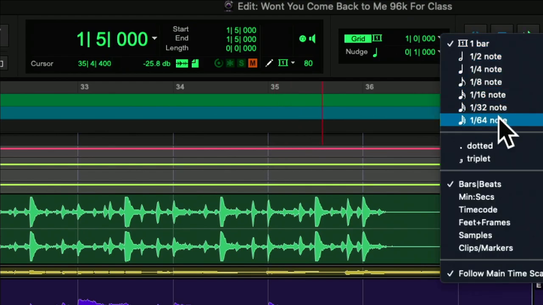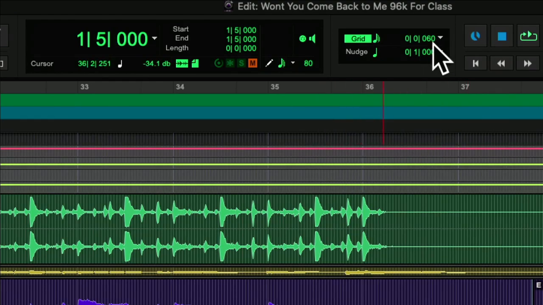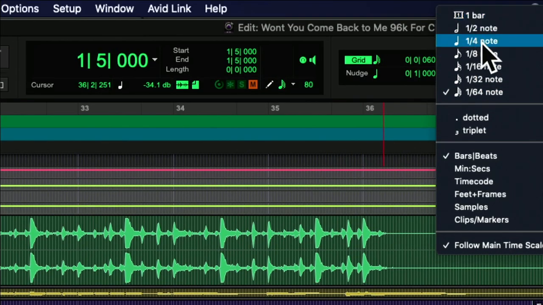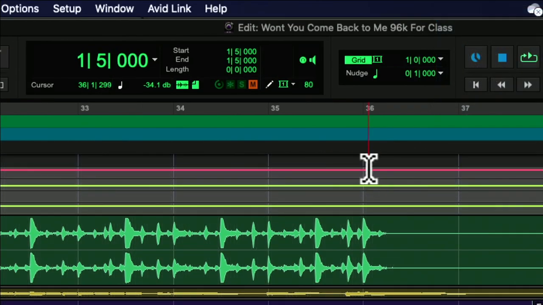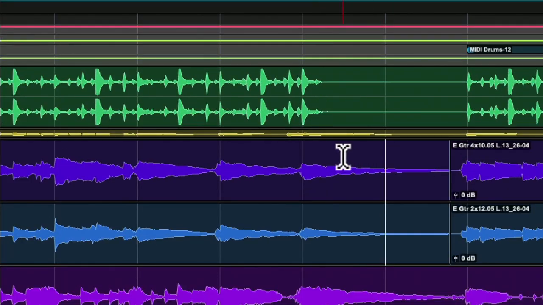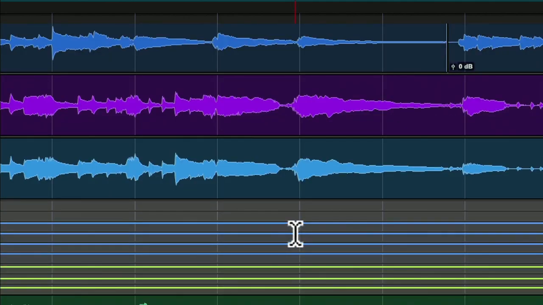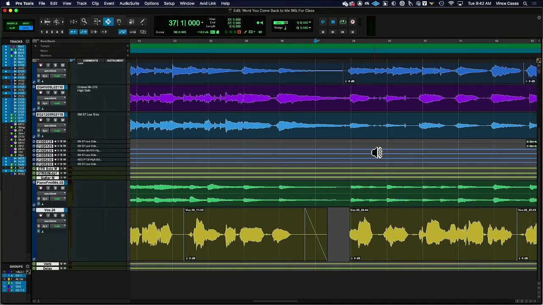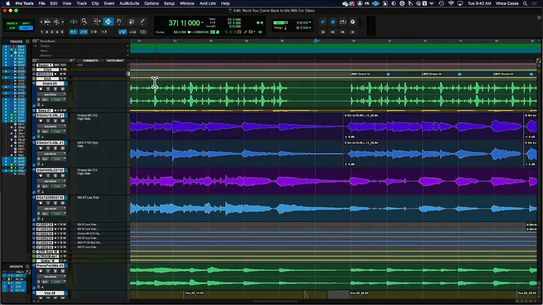If we want to see all the way down to 64th notes, we need to switch it here so we can see that resolution, because what's going to happen is when we switch to grid mode, it will only allow us to use our tools in terms of grid spacings that time align on the grid. So this can be very beneficial for a couple things.